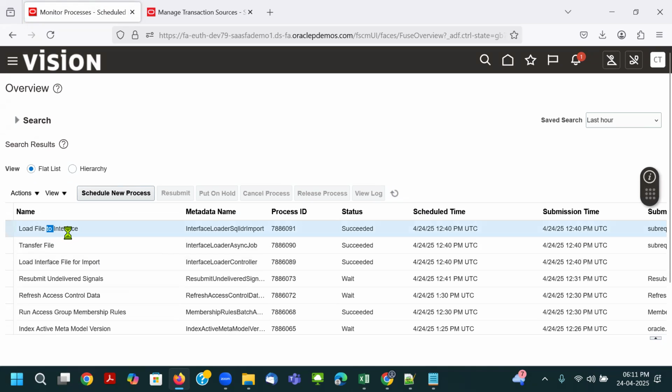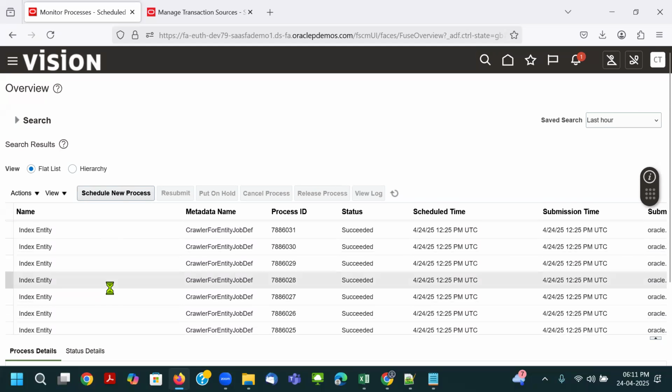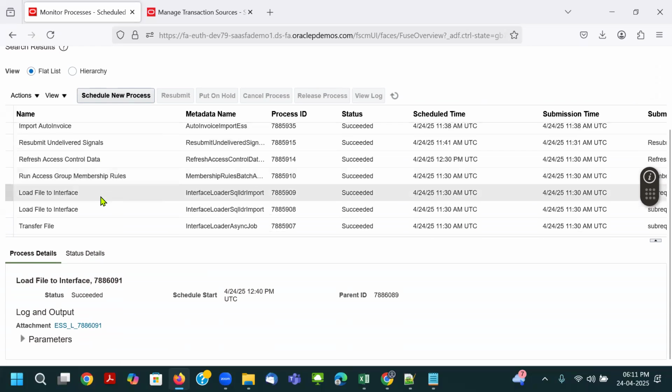So see here now that load file transfer, only one program is triggering. Earlier it triggered two files because we have invoice lines and distributions. So that is the reason why it is triggering two files. Two subprograms, child programs: load file to interface, load file to interface.